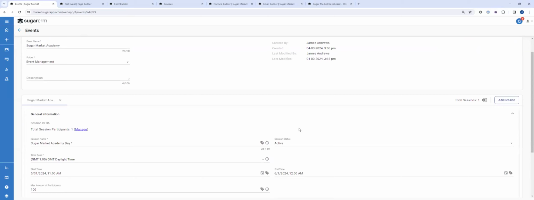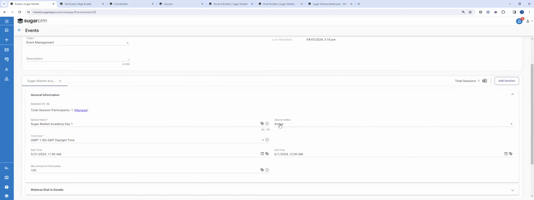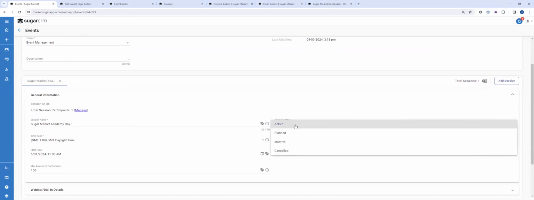Okay, yeah. So if your session's active, obviously it will allow people to register for your event. If for whatever reason you've made an event active and then you need to cancel it at the last minute, you can switch the status to cancelled, and that will prevent further registrations to your event. And on the form, it will let people know that the event has been cancelled. So that's quite an important one.